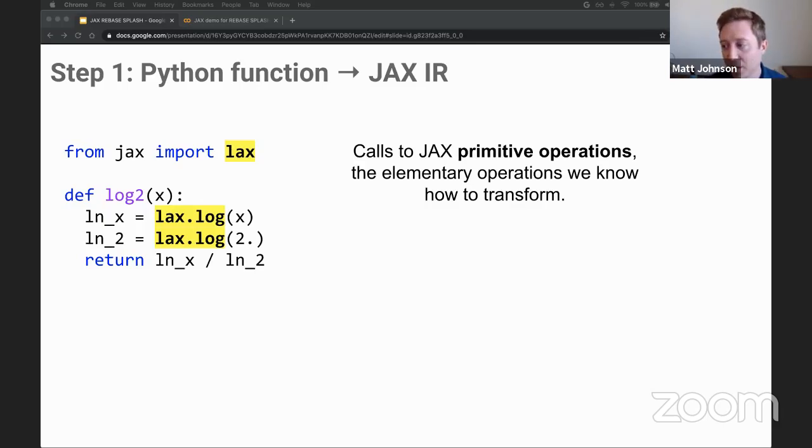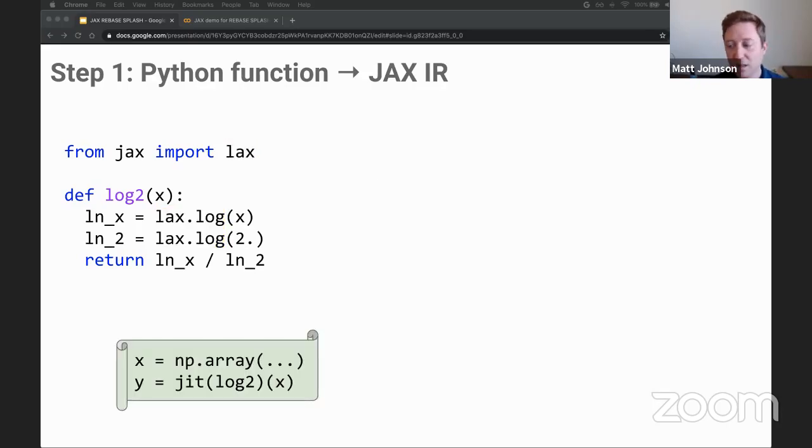Great. How do we deal with compositions of primitives? Imagine that a user has an array in hand, and they want to JIT this log2 function, and then apply the result to x. What we do is we wait. JIT doesn't do any work until you try to apply it to an input. Then we have this input x.